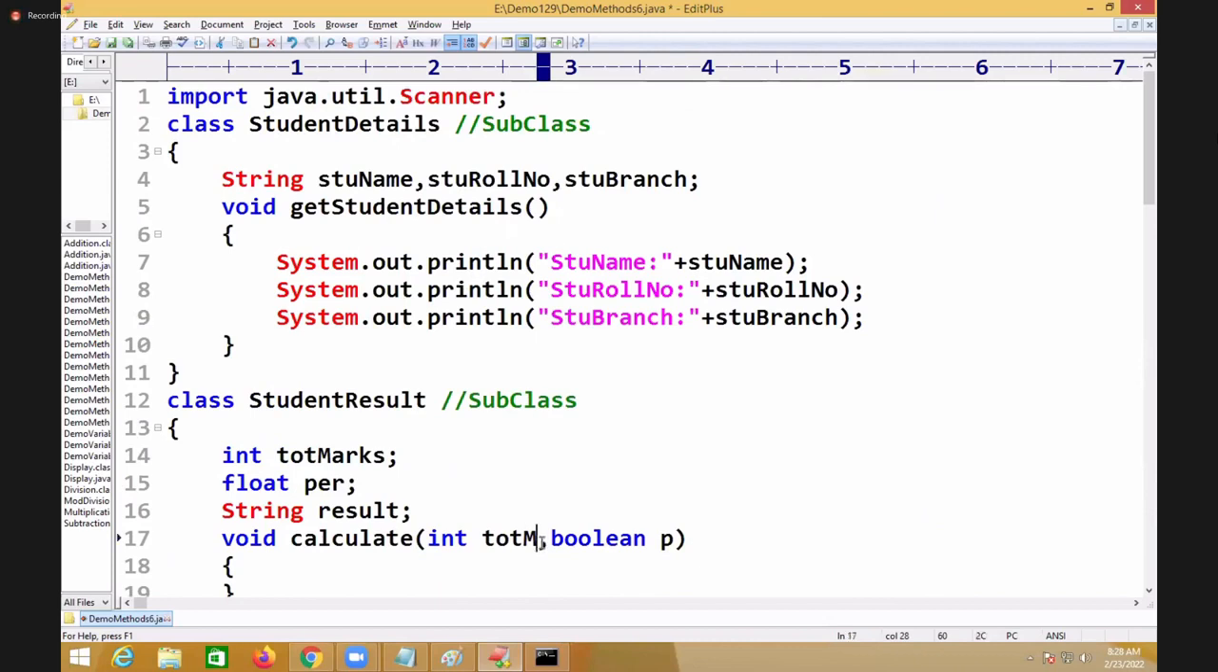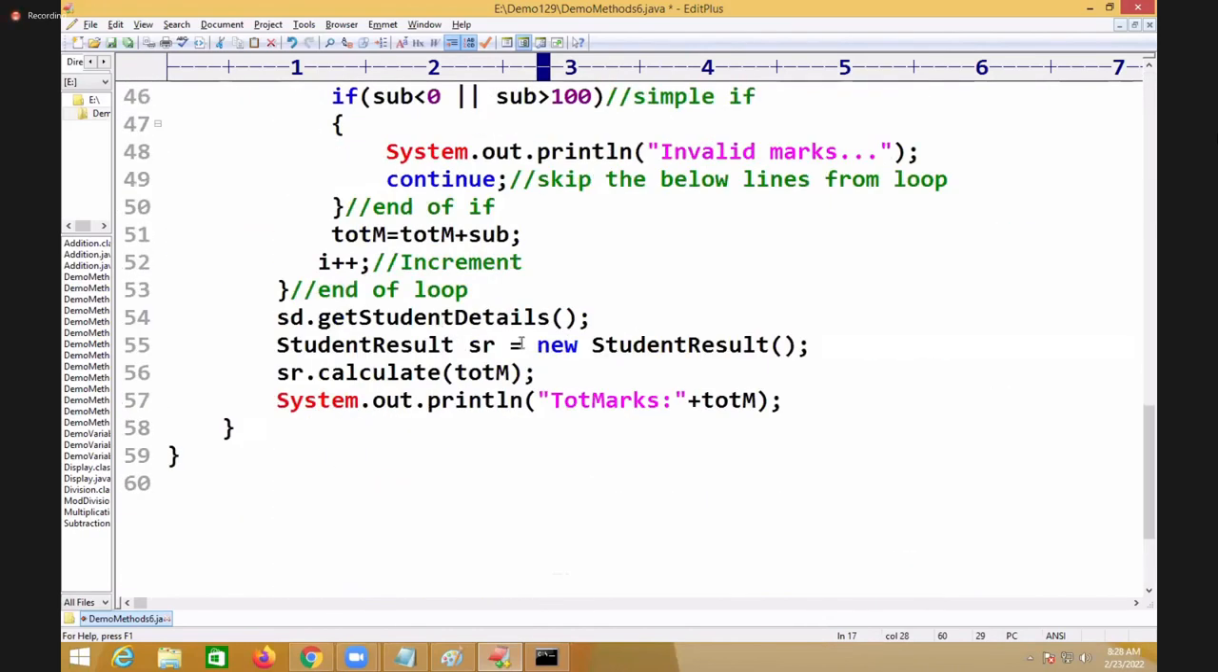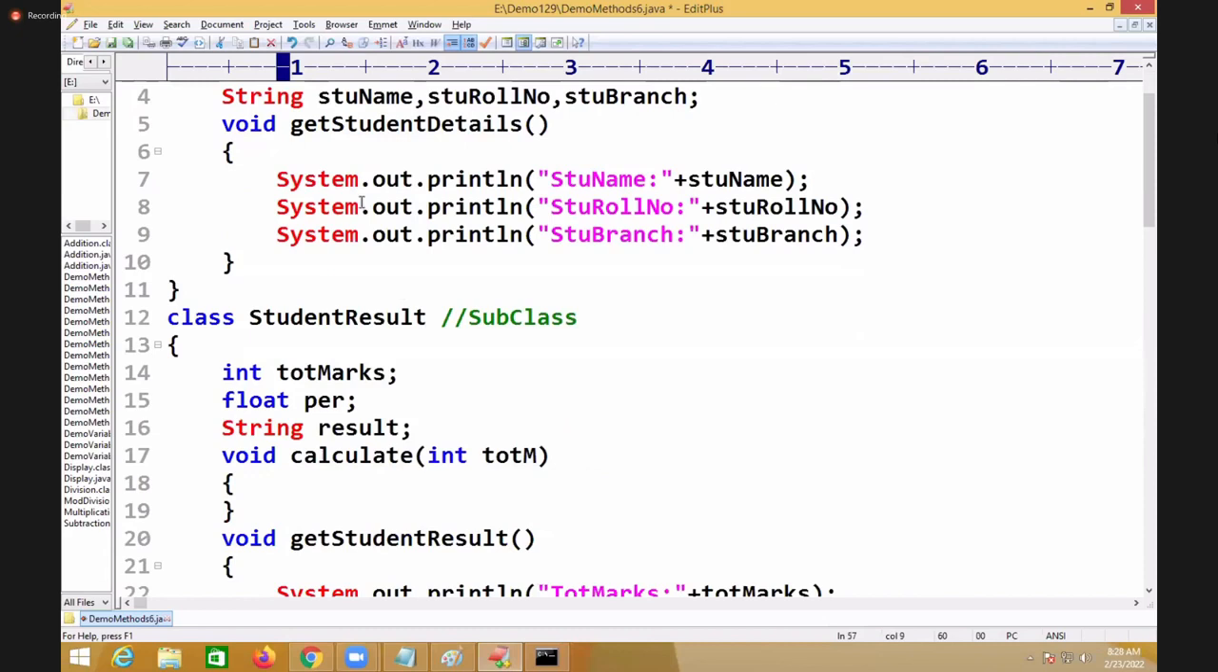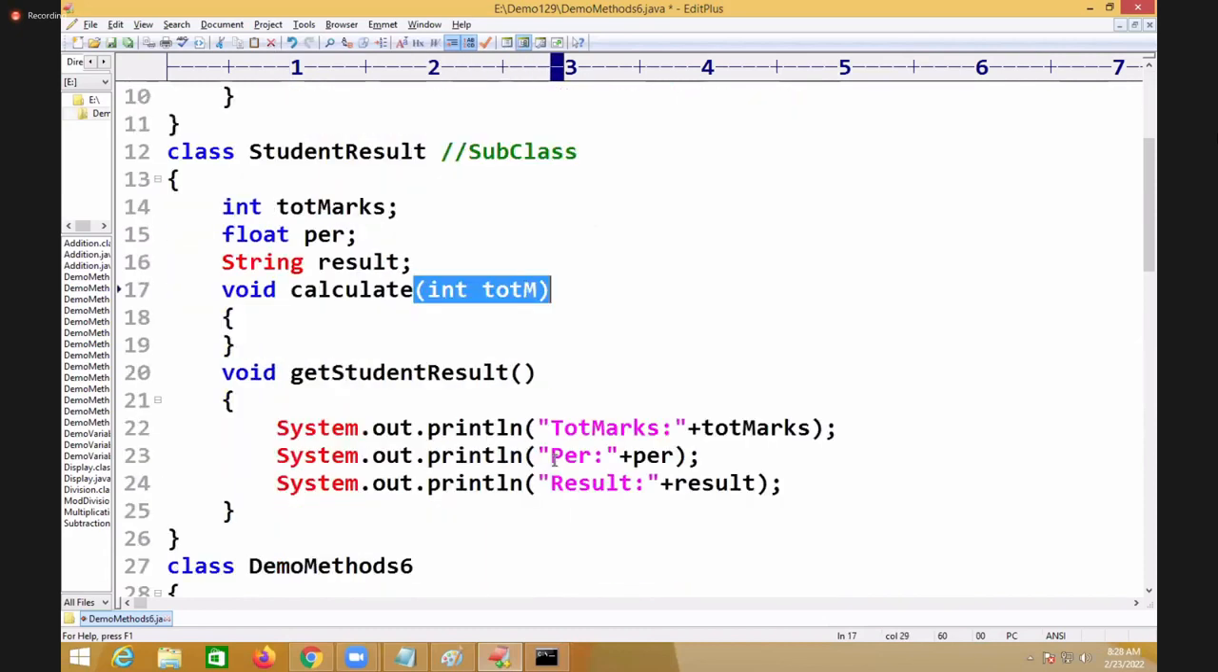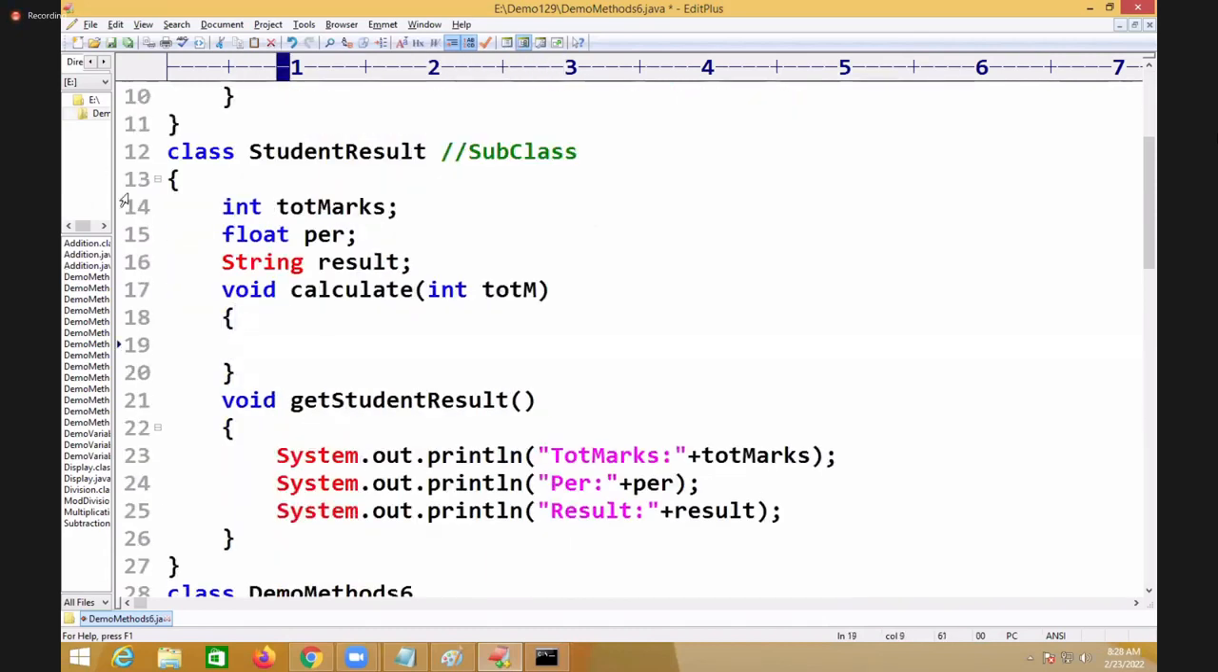First I'll remove this boolean here. I'll add it later on. First the answer should come anyway. Total marks I am passing as a parameter. After passing the total marks, what will it do now? This calculate method will take the total marks and load it onto this variable. Total marks is equal to total marks means from local variable loading onto instance variable.